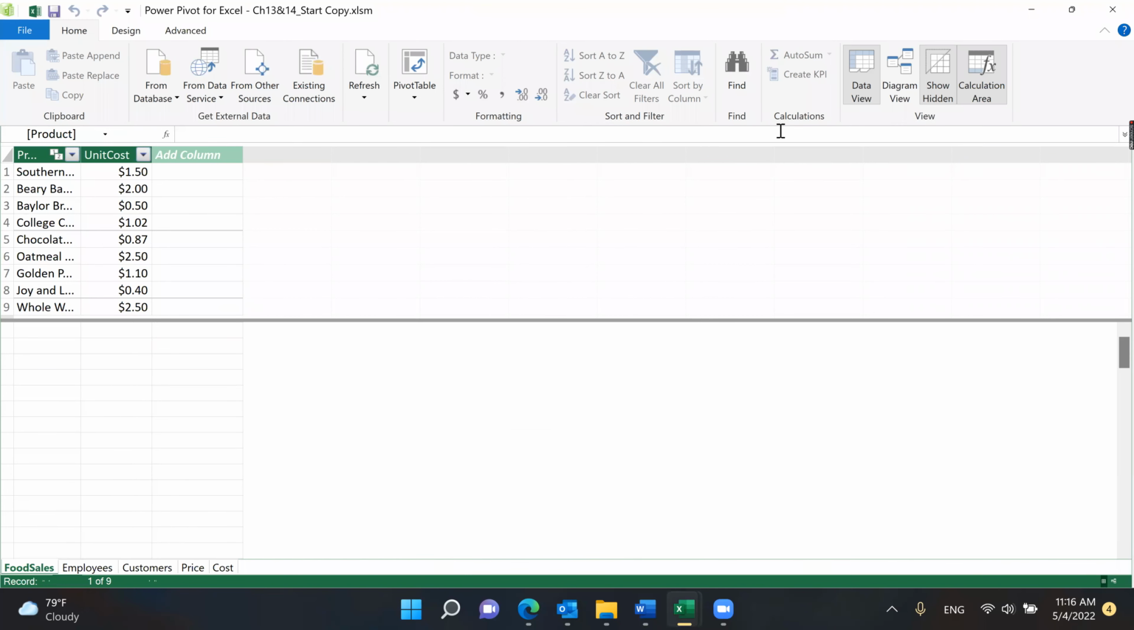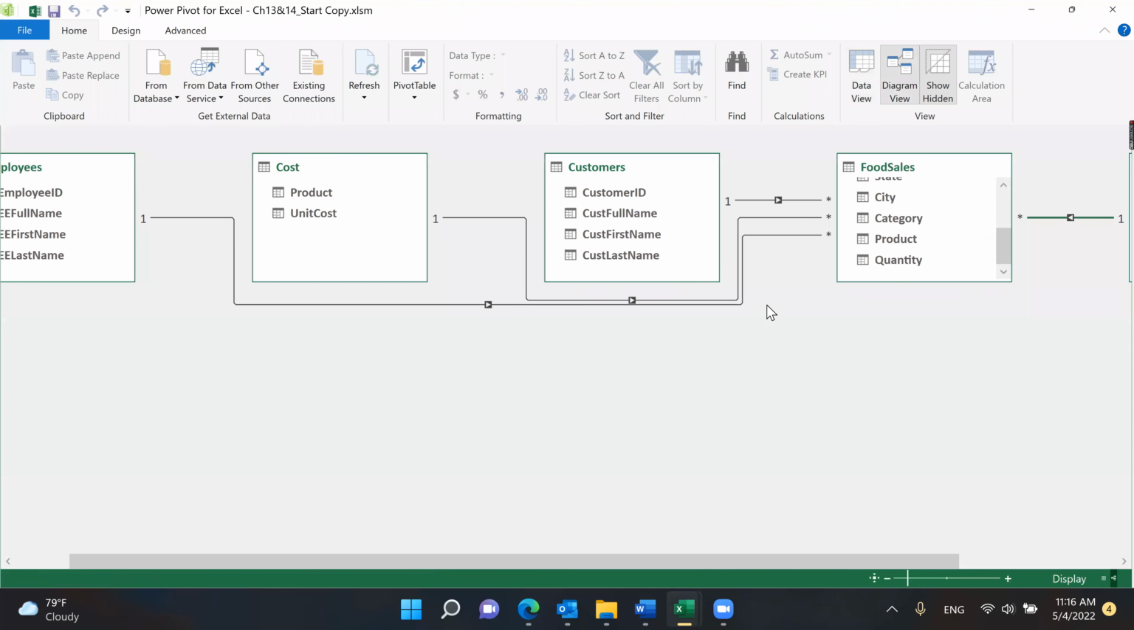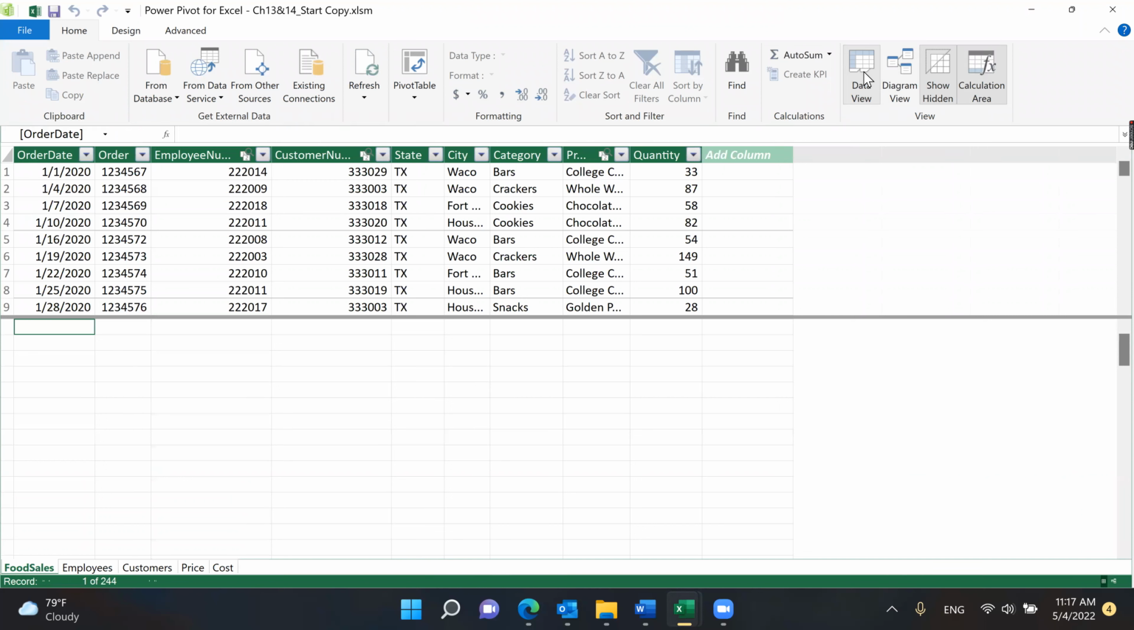We know that these tables are already related to our Food Sales because we go to our diagram view and see that those relationships are established. So that's already all done for the student. We're just asked to calculate columns as well as calculated fields.